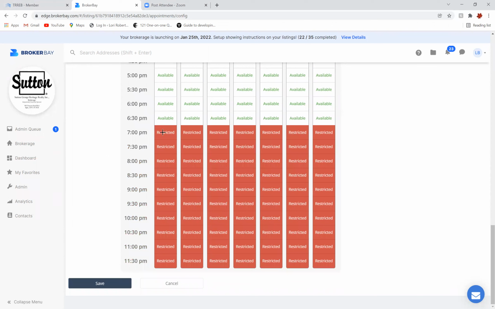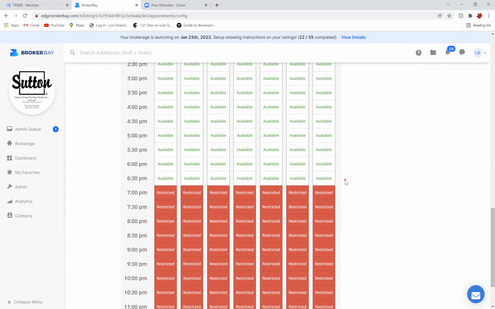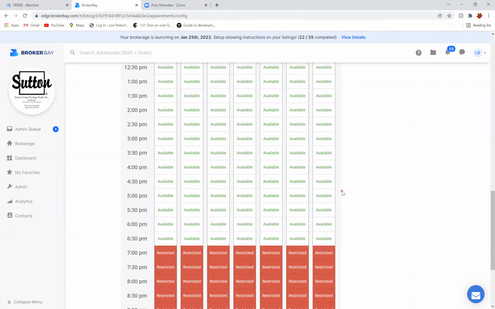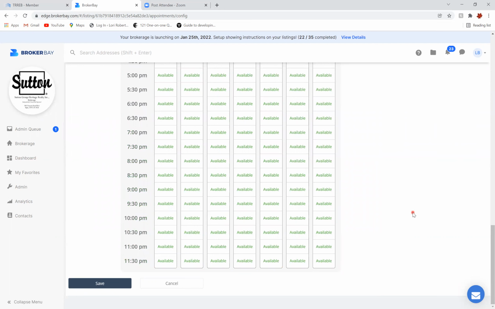Now it's showing that you cannot book an appointment after 7 p.m. on this particular listing. All of this information is automatically showcased when you try to book an appointment through Treb. So when you hit the online appointment booking button on Treb for your listing, and an agent tries to choose a time frame, this will automatically be blocked out for them. They will not be allowed to pick those time frames. If we need to remove those restrictions, it's the exact same process. We just click and drag, and it will remove those restrictions for us.